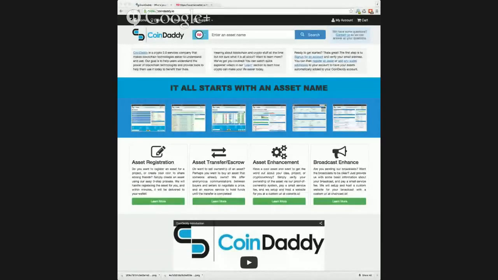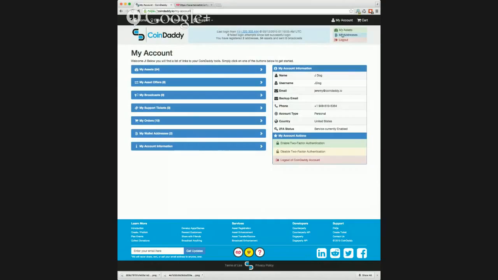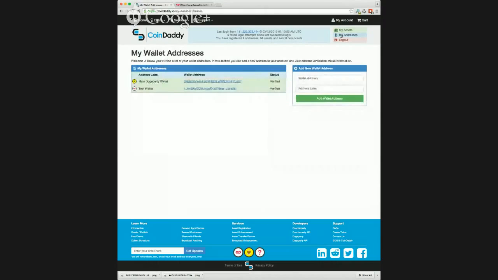The first step in enhancing your asset is to create a CoinDaddy account, verify your email address, log into your CoinDaddy account, and add your Counterparty and Dogeparty wallet addresses to your account. You can add wallet addresses to your account by clicking the My Addresses link, like this. On this screen, you can see a couple of addresses that I have already added to my account and verified ownership of. Let's add a new address and see what happens.